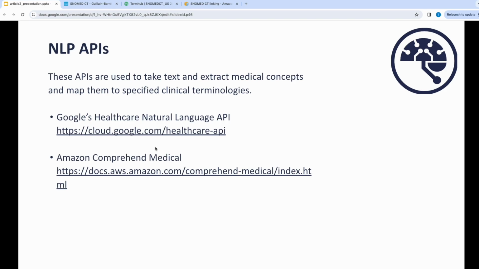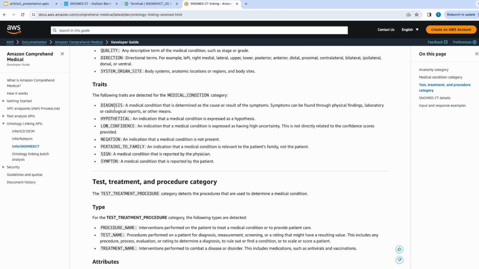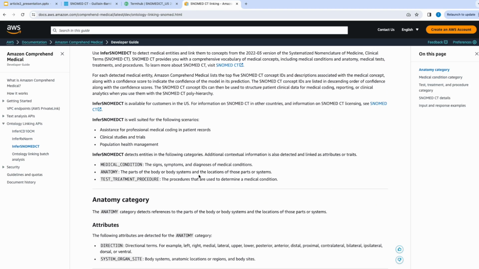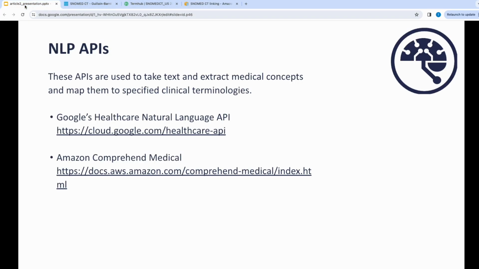There are also various natural language processing APIs that are available that take free text and extract medical concepts and map them to specified clinical terminologies. For example, you can use Google Healthcare's natural language API or something like Amazon Comprehend Medical, and I have their link up here. You can see they have it for SNOMED and for RxNorm and for ICD-10-CM. So you can pass in free text and it will extract SNOMED concepts for that. And this can be very useful if you have that free text that you're trying to use in some way. You can map that using these natural language processing APIs.